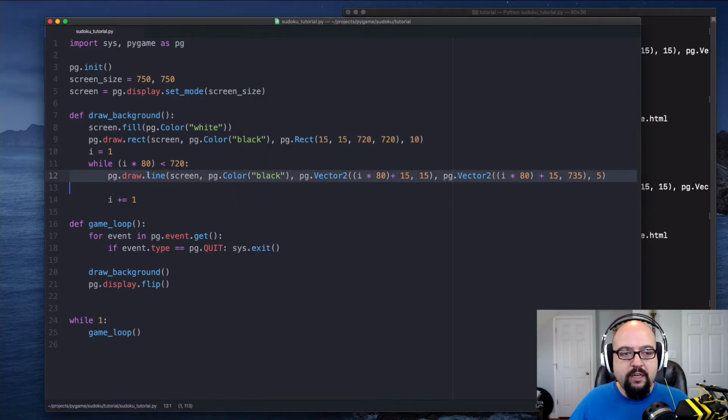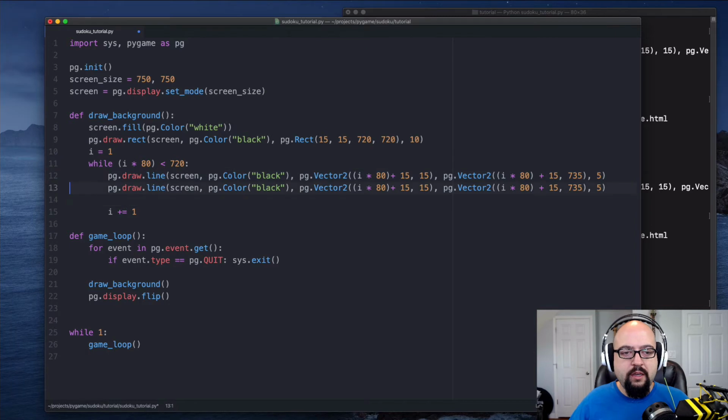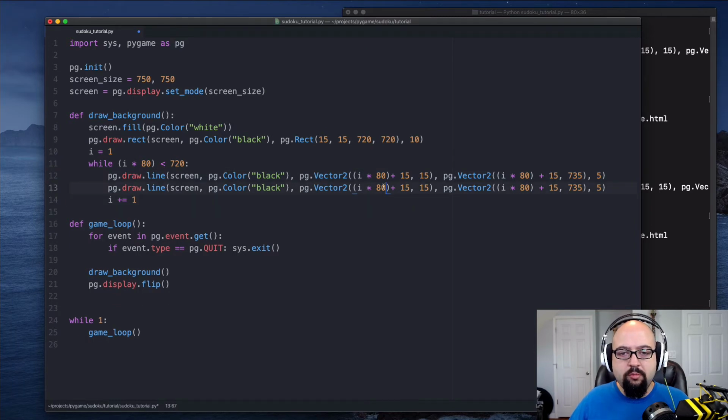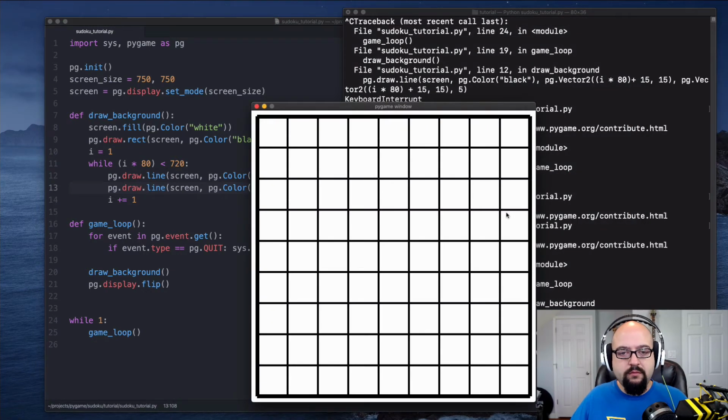Now let's copy this line of code and do the same deal, but we're going to flip them around. What we actually want is the XY coordinates to swap. So in this case, it'll be 15 comma that business, and then 735 comma that, and then delete those. Cool. Look at that. We have a sweet looking grid.